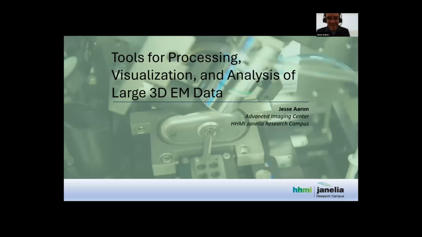But since I am somewhat new to this particular group, I thought I would maybe just give a two or three quick introduction about where I work and what we do. But I will try to switch very quickly from there and talk about some of the tools that we're using for visualizing and processing and even some analysis of large 3D EM data sets here at Janelia.